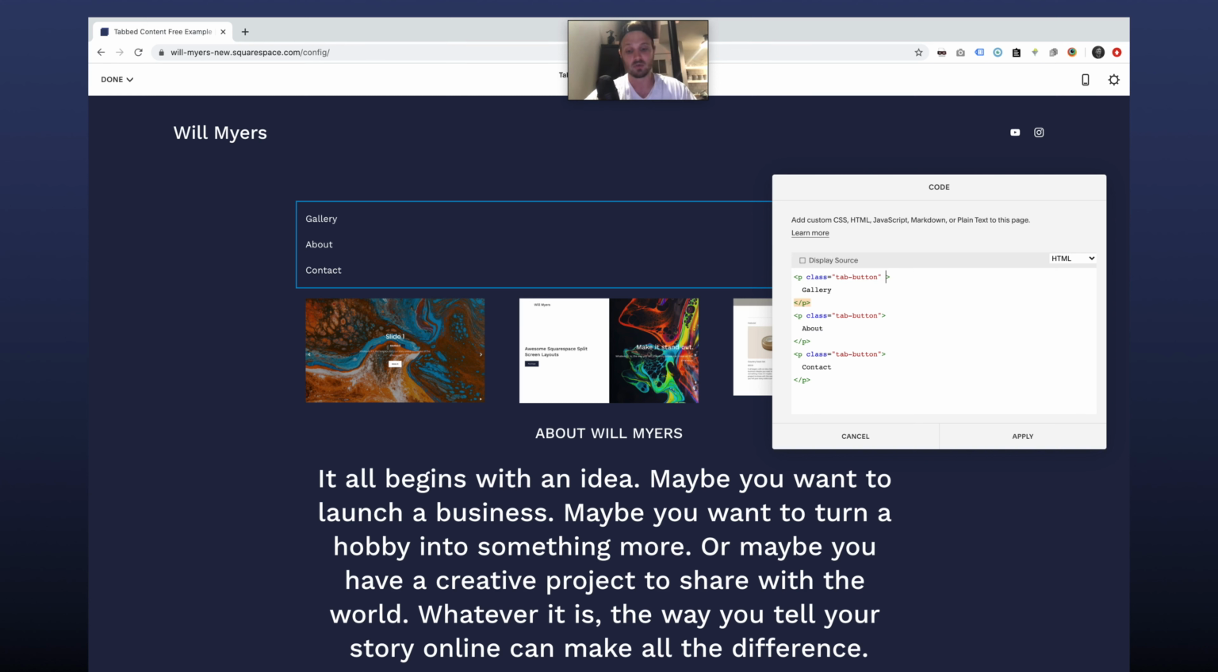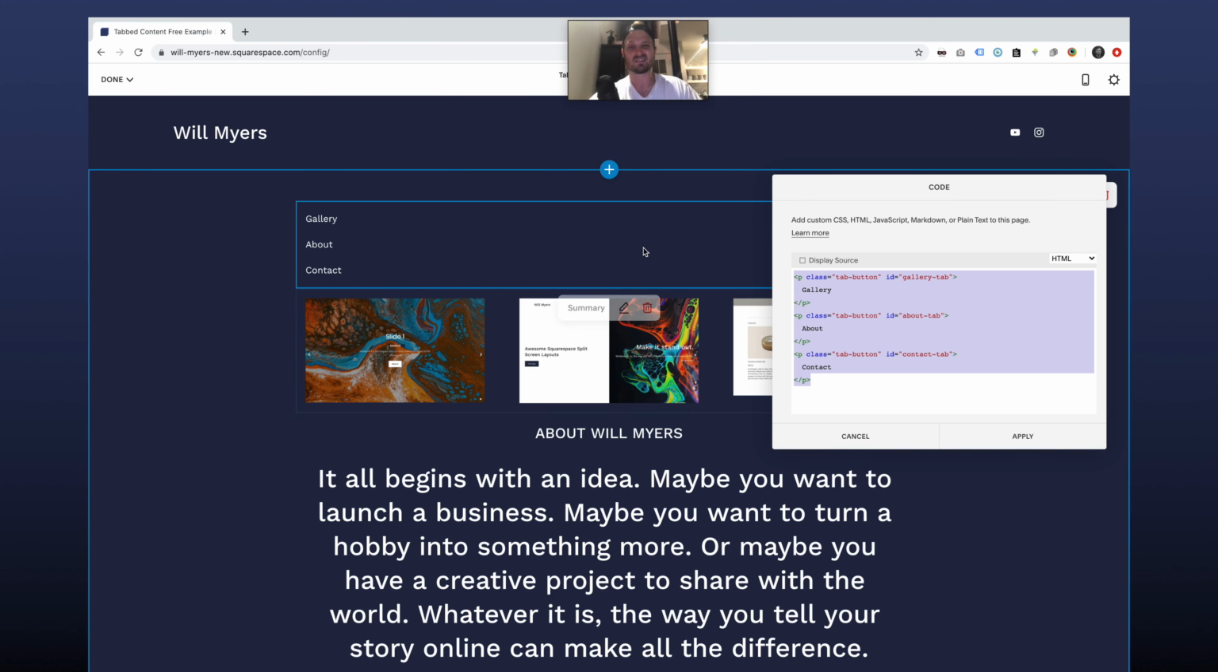So to do a unique identifier, a unique selector, we're going to do ID equals, we'll say gallery tab, gallery dash tab. How about that? And then we're going to paste this into the other 2 and just change the value of this about tab and contact tab. And that's good. And now we're going to want to style this a little bit later.